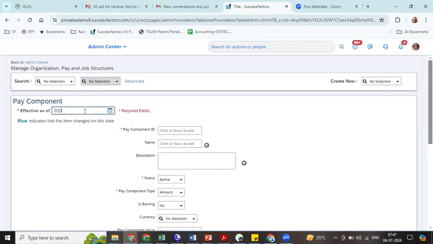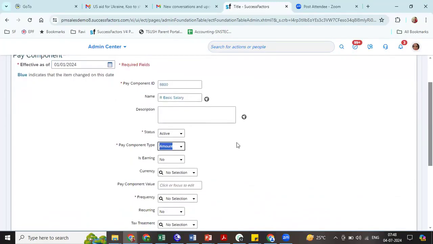Okay, so let me go to pay component and say 8800. I'll have it as our basic salary. Status is active. Pay component type, whether it is amount or percentage. You have two options. Amount means you will have to input an amount for the pay component. And if it is percentage, you just give the percentage 20, 30, 40, 50. And if you are choosing percentage, you will have one additional field. You need to tell the system on what component the percentage is to be calculated.